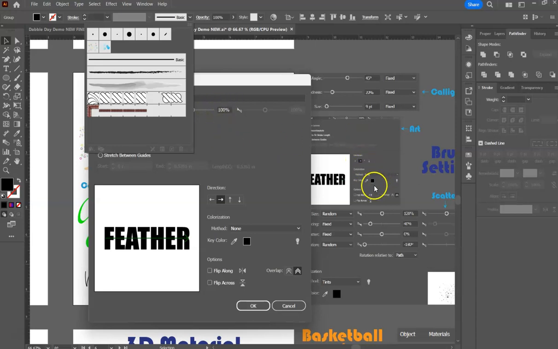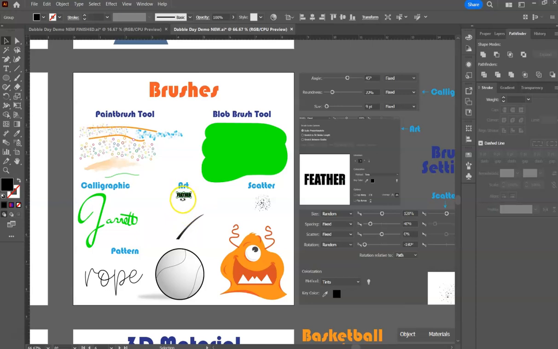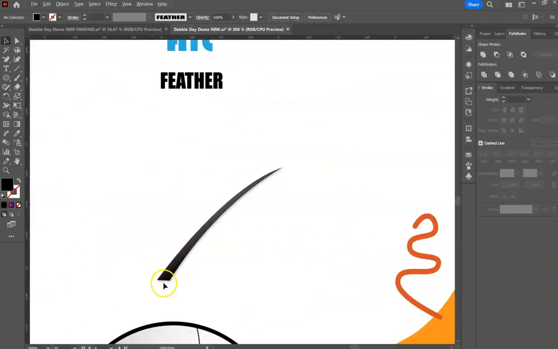The direction's already set. The method of coloring, I have Tints. What that means is you can change the color of your brush. If you just have it set to None, it's always going to be black. I'm not going to flip or anything like that. We'll just hit OK. So now I'm going to click off of this because I don't want to select that thing anymore. Deselect that. I'm going to zoom in here, and I kind of just drew what's almost like the quill, the middle part of a feather.